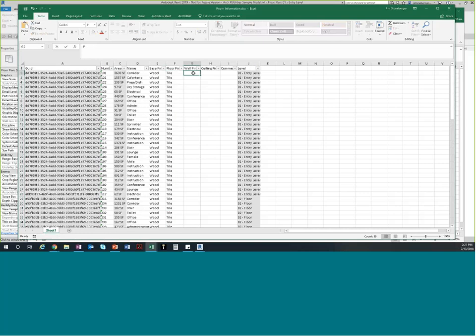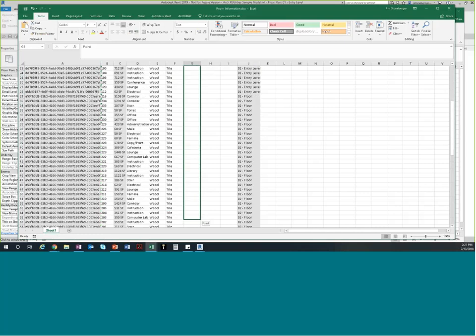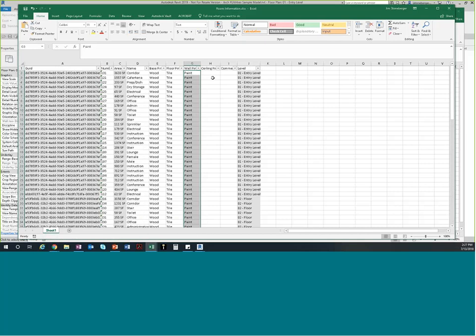And wall finish, not going to be specific right now, but we're going to paint. So add that all the way down. And then ceiling, we'll call this 2x4 ACT.